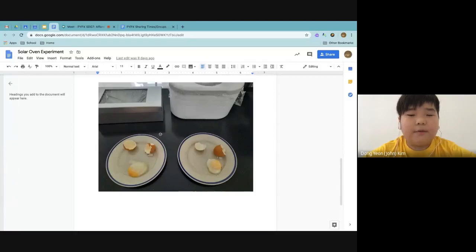This is the result photo of the experiment. It was a little undercooked, but it was still edible.